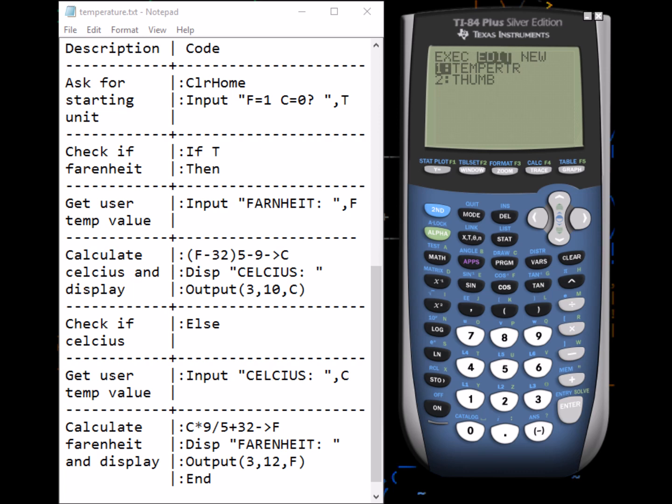So let's go in and edit this. Now that we know whether or not they want Fahrenheit or Celsius, we need to check what the value of T is. So we say if T. What this does is, if T is true, then it will run a block of code. If T is false, then it will either do nothing or run a different block of code, depending on whether we have an else. And remember, in TI Basic, 1 is true and 0 is false.